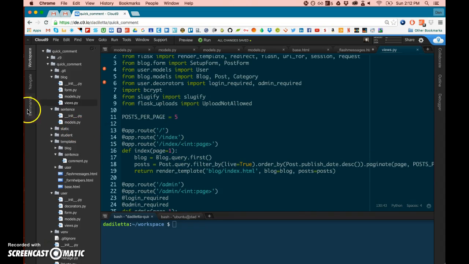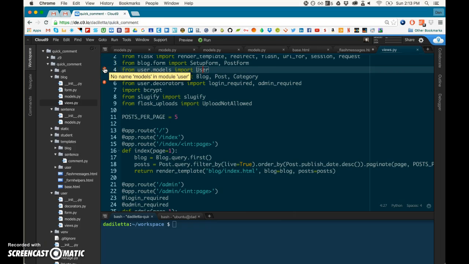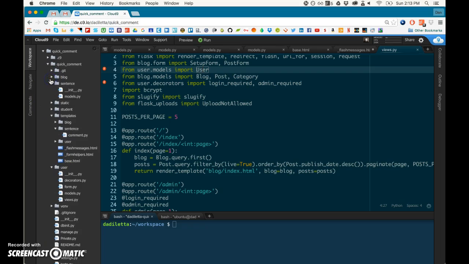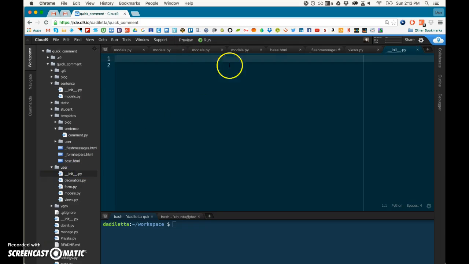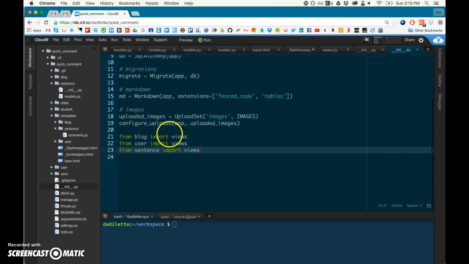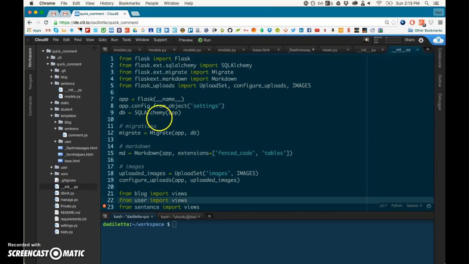Okay, so if I save that, and this is weird. Why does it still say models? It can't find models. No models in module user. Well, there's the module user. It should have it. The linking should be right here in the init. From user import views. All of this should be right.